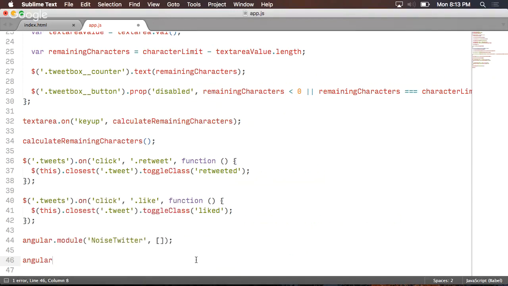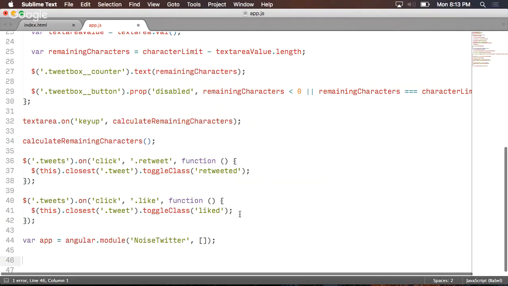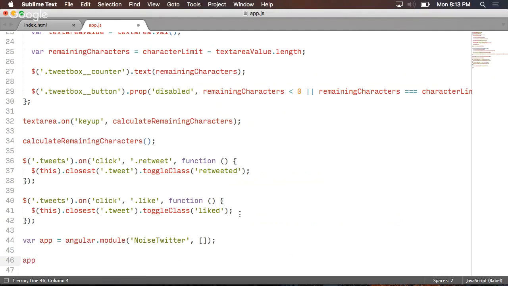Angular.control. Sorry, it's not Angular.controller. From here on, we're going to be accessing Angular.module. So we might as well keep a reference to it. So I'm going to say var app equals Angular.module. Cool. And now we can say app.controller. I'm just going to call it MainController.